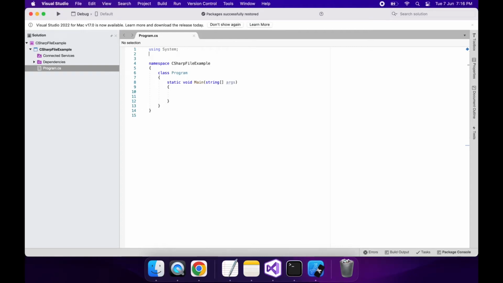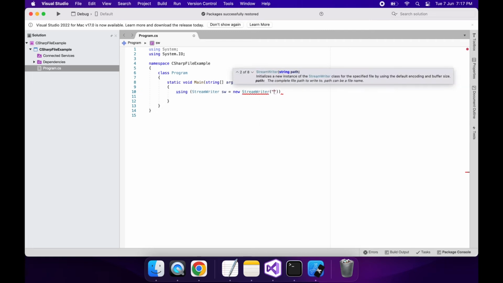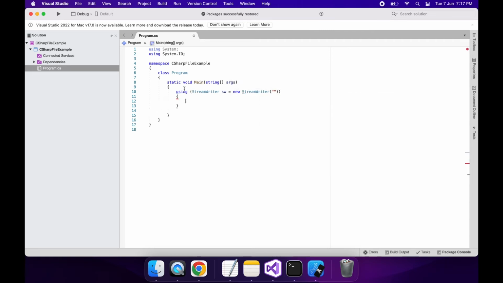Hi everyone, today I'm going to show you how to use the using statement in C# and how it relates to reading and writing files using the StreamReader and StreamWriter. So basically, when you're using the using statement, once you reach the end of the scope, it's going to dispose of the StreamReader or StreamWriter or any IDisposable object. An IDisposable object is an object that implements the IDisposable interface.